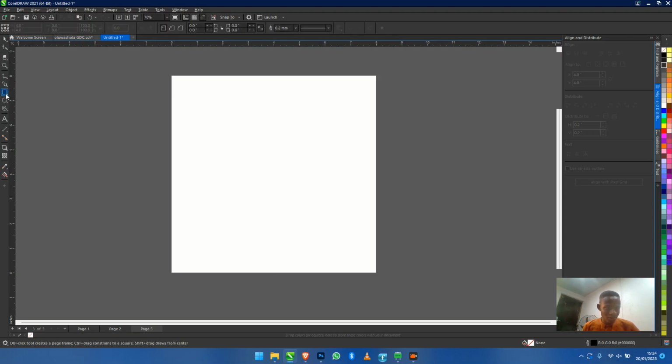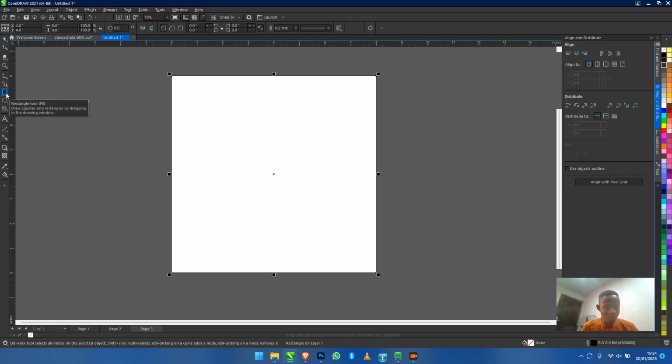So let's draw a rectangle. You go to your rectangle tool, draw a rectangle. I'll be quite fast because of the video length. Once you click a rectangle, draw a rectangle, make sure you're going back to your pick tool before you go and pick anything. Go back to your pick tool.